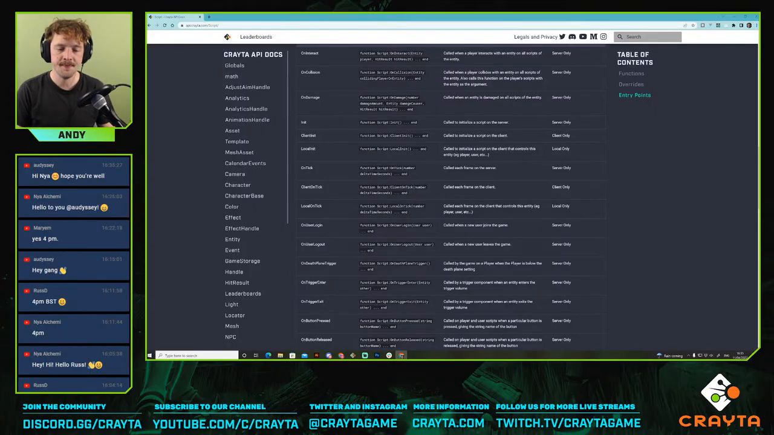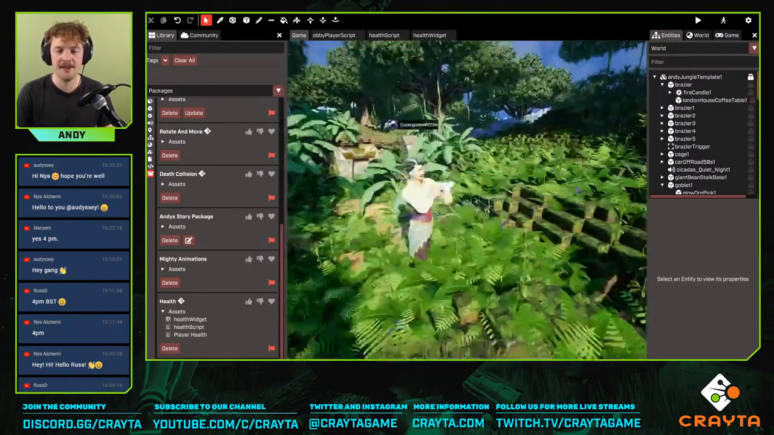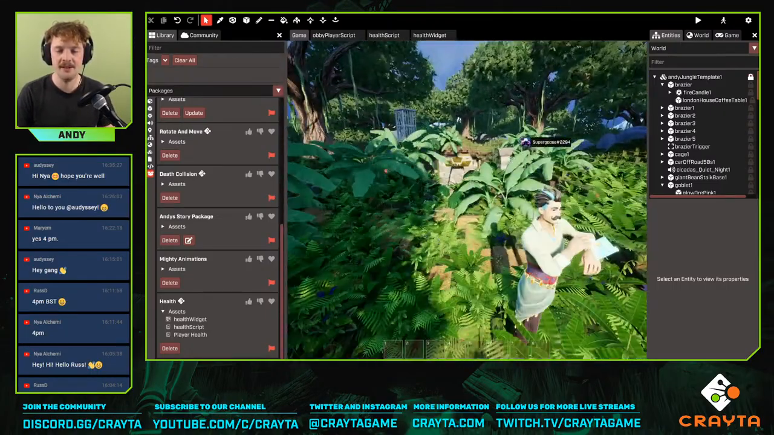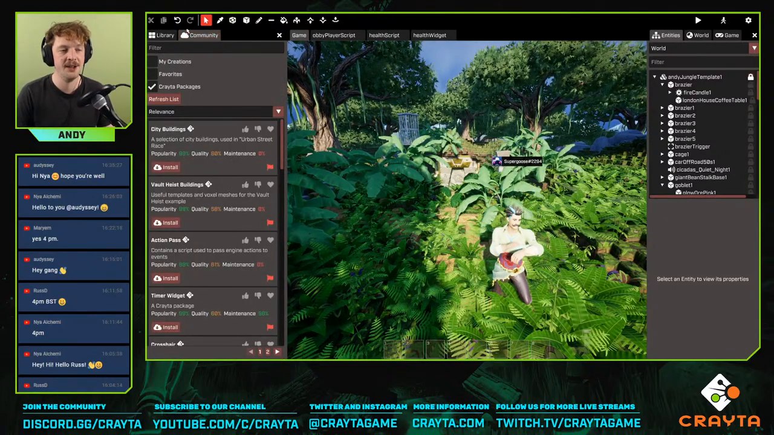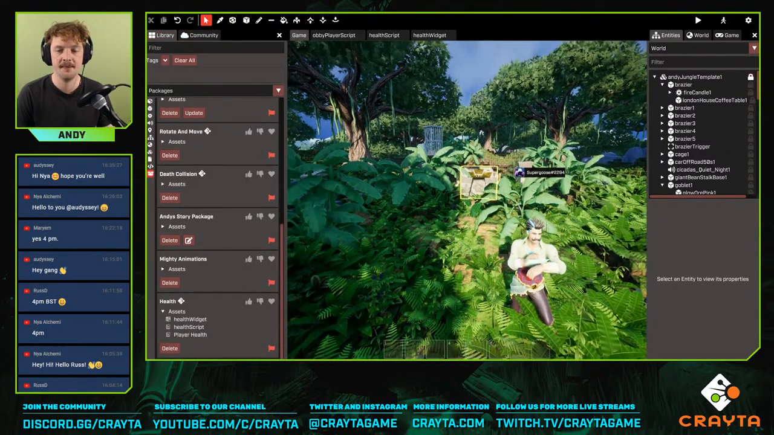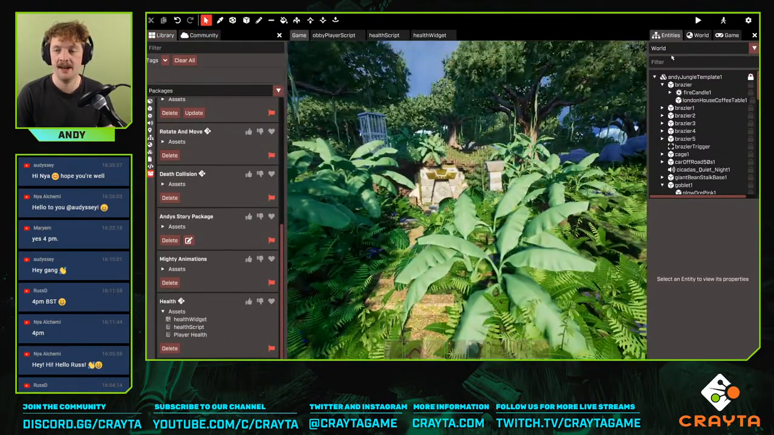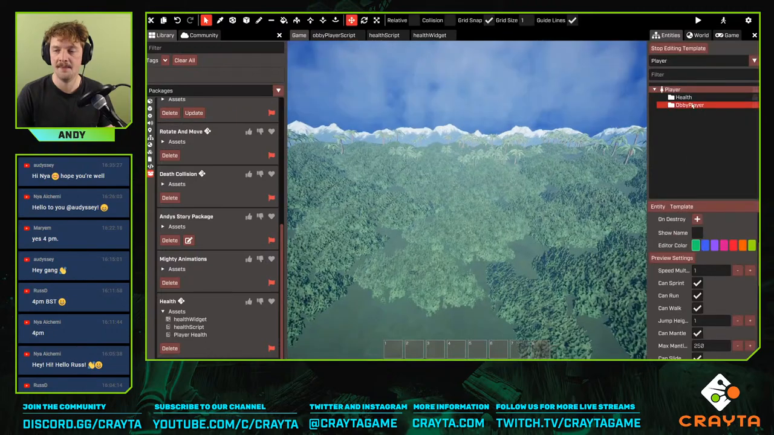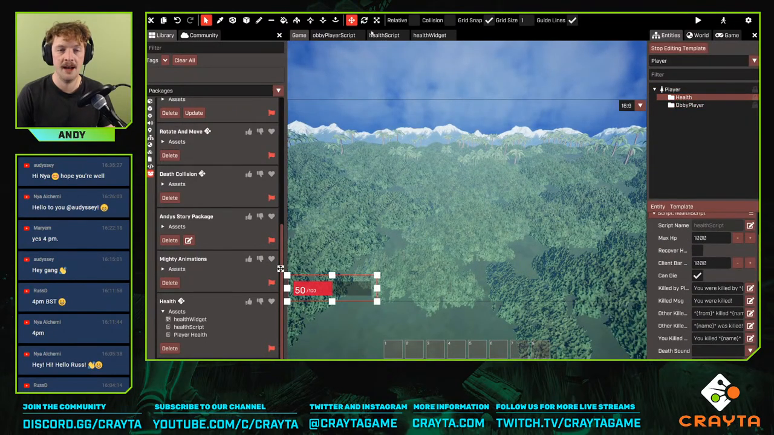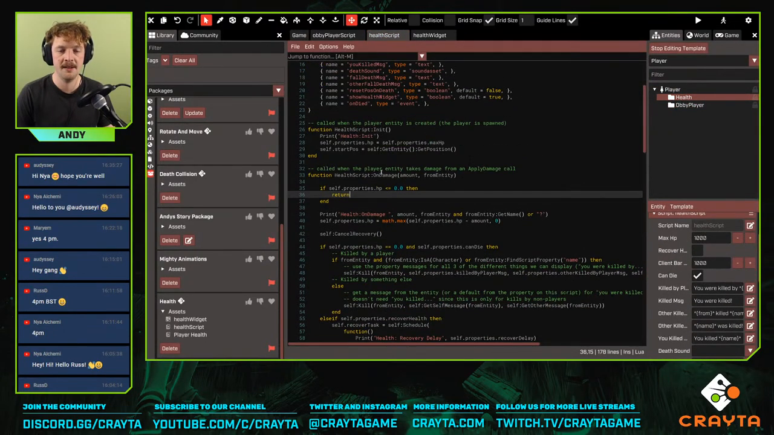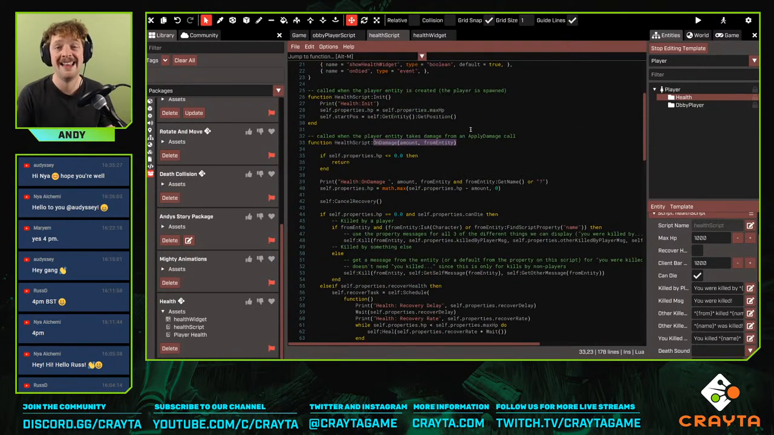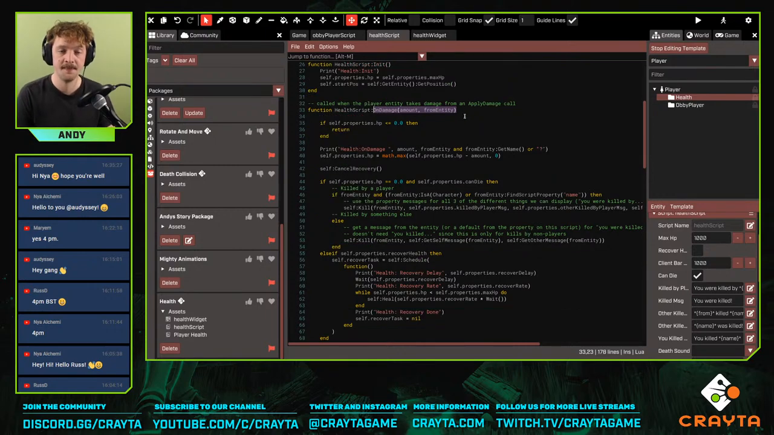So let's make something that hurts the player. If you wanted to install the health package, you can do that, and I've shown you how. We've got our player, we've got health. We looked a little bit at the health script, but we got to onDamage. And onDamage is a function that gets called when our player experiences some damage.